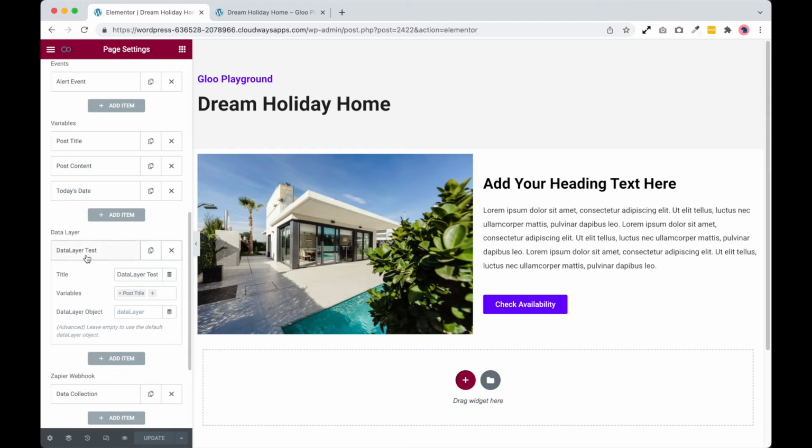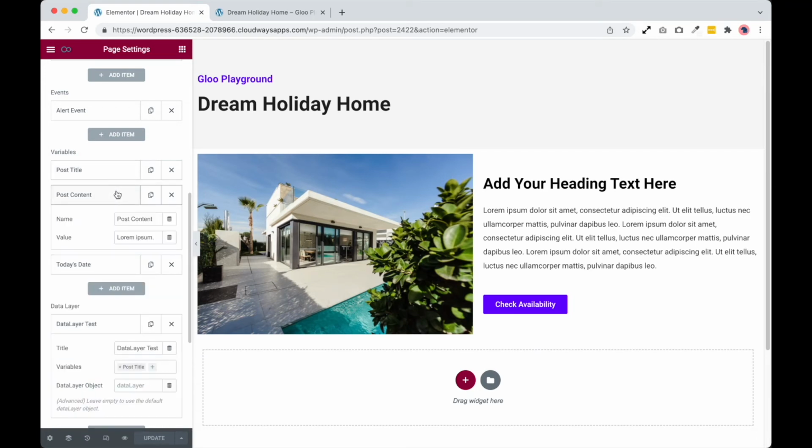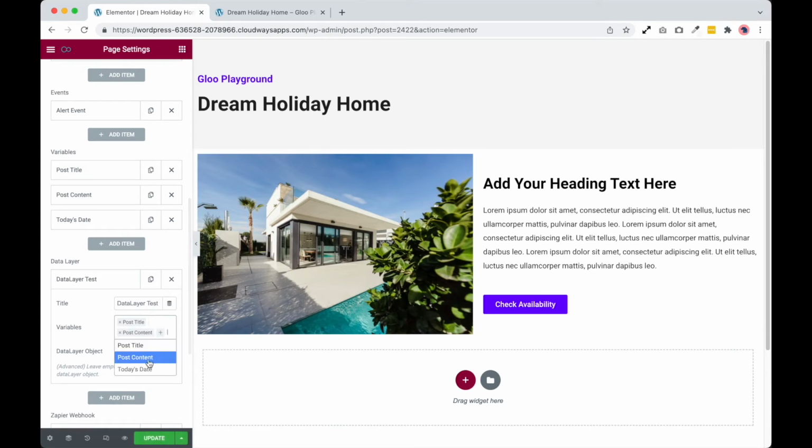Within the data layer itself, you're not bound to a single variable. If you've got multiple variables set and you want to capture that data with a Google tag, you can create separate variables and then just capture them by adding more of your variables in here.